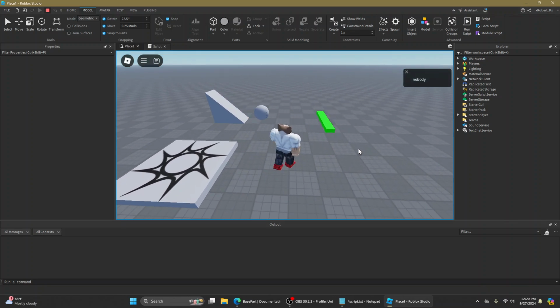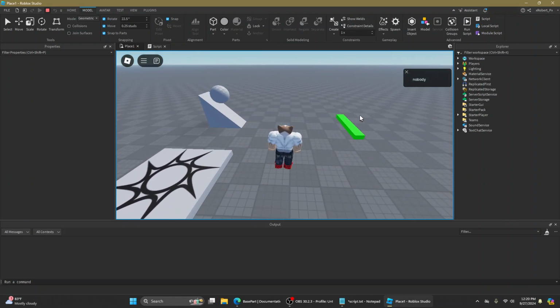Yeah, so it does this. It rolls, and then it hits the thing, and it deletes, and then it makes a new one.